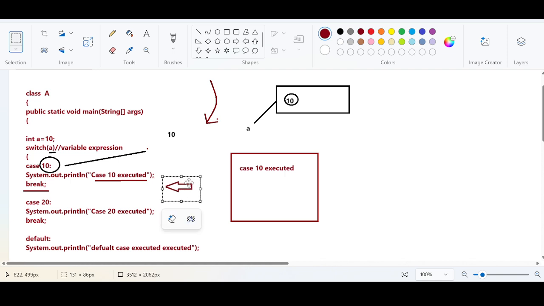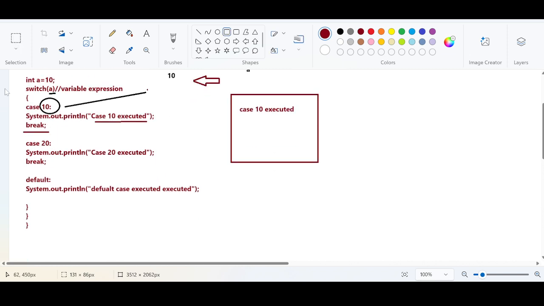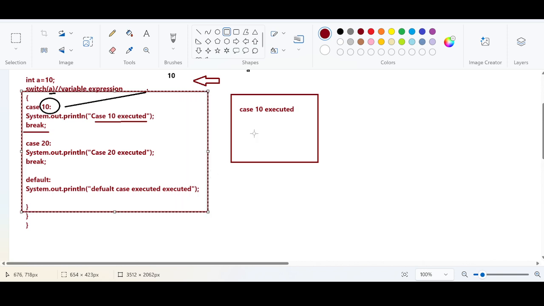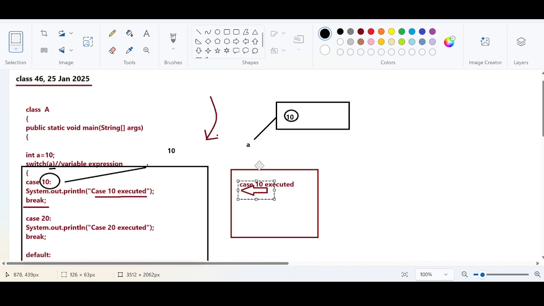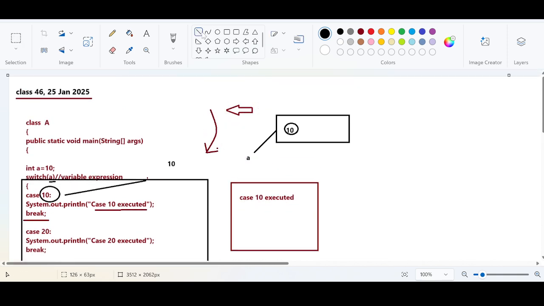What do I really mean? What is the switch block that I am talking about? When I say switch block, this is the switch block. This is the actual switch block. The moment it encounters the break statement, it gets terminated from the switch block, which means it will just come outside of the switch block. And since there are no more instructions, the main thread will also get terminated.